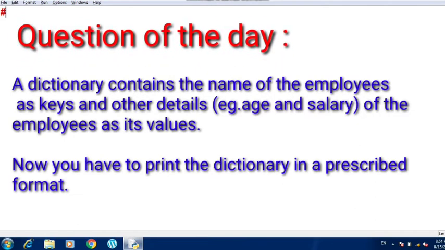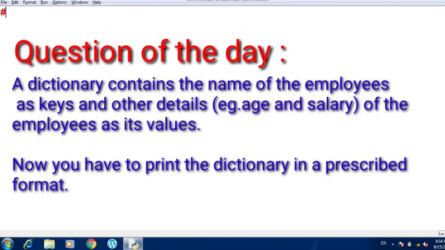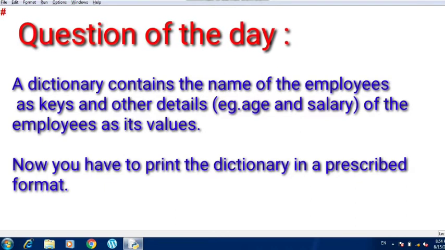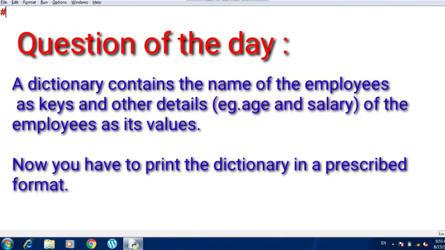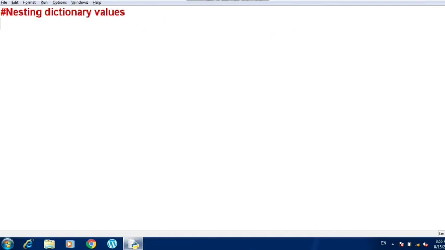wherein the key will be represented as the name of the worker, and the values will be represented as the different details of those workers. I'll be using two values related to one key. So let us define the dictionary first of all. I'm taking the name of the dictionary as employees, and I'm going to start the curly braces.